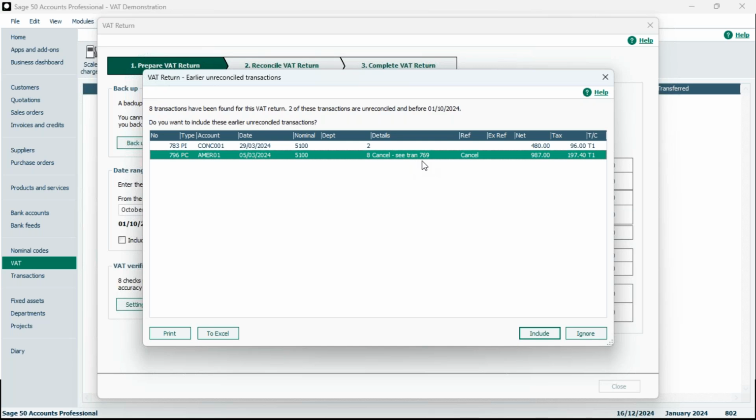So we've got a late entry and an error correction. Those are the two scenarios where you'd want to include those in the next return. So I'm going to select include. Now the option to ignore would ignore both of them. Okay, you can't pick one to include and one to ignore.